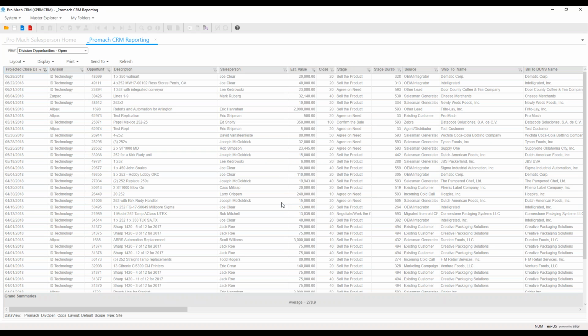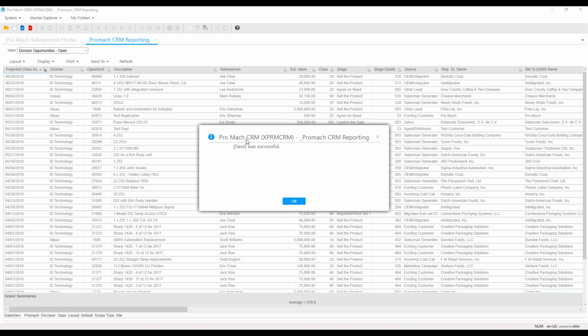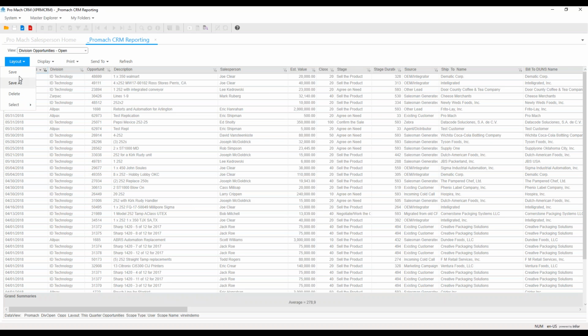I'm going to hit OK. And it tells me that my save was successful. And now too, for example, if you select layout, then you can see if I go down to select, there we go, this quarter opportunities exists. If I ever wanted to delete a layout, I would open that layout and simply hit delete, and it would just remove it from my options.